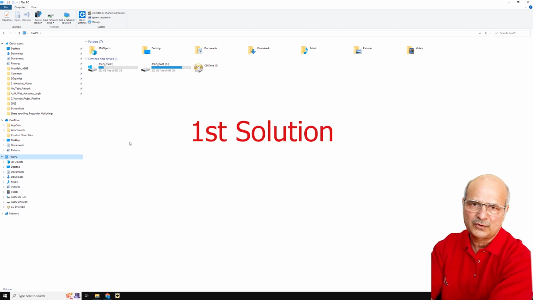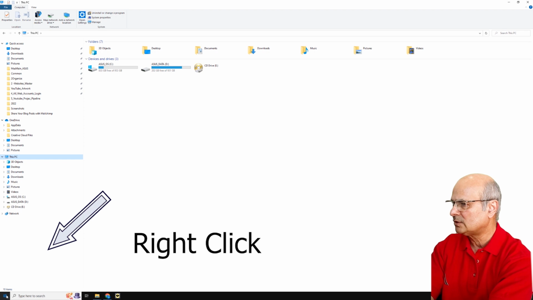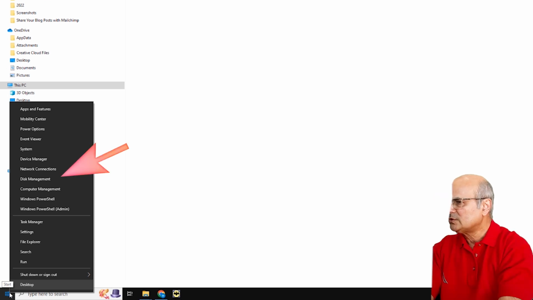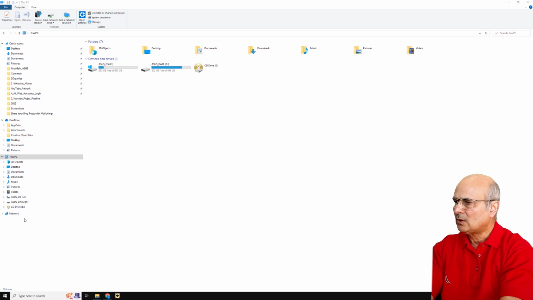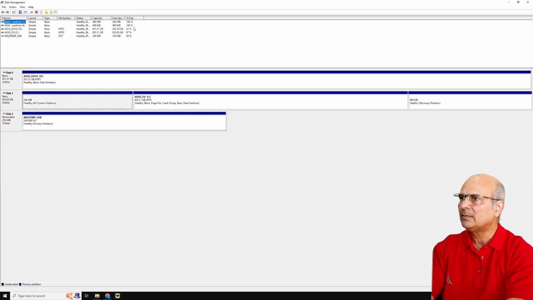So to solve this problem, the first solution, let's right-click here on the start button. And as soon as you do, you'll see that the black menu pops up. From this menu, just click on Disk Management. And now this app will open up. Let's maximize it.